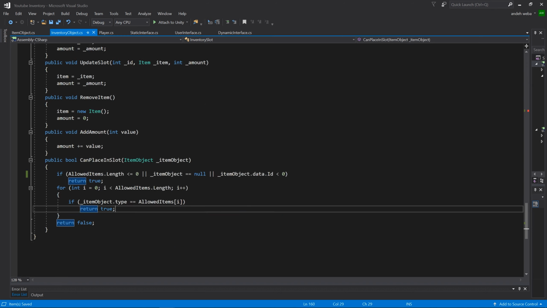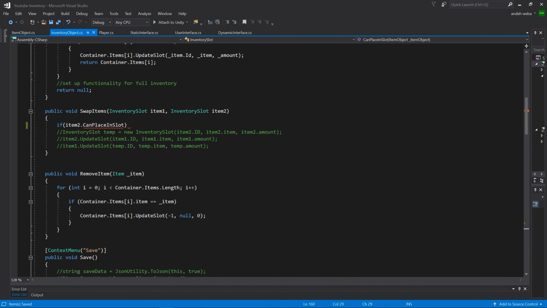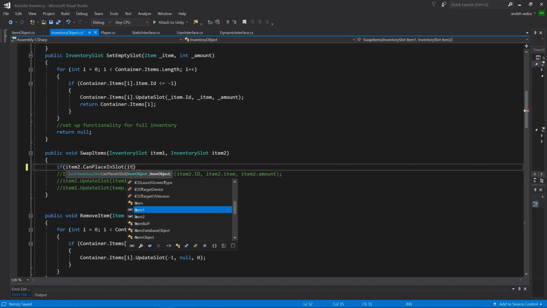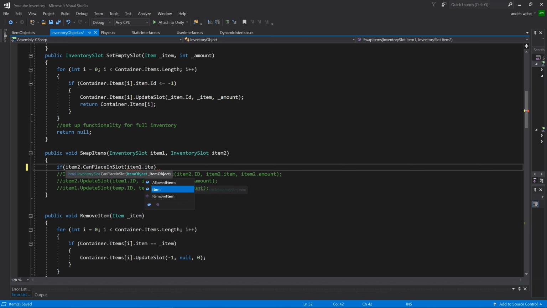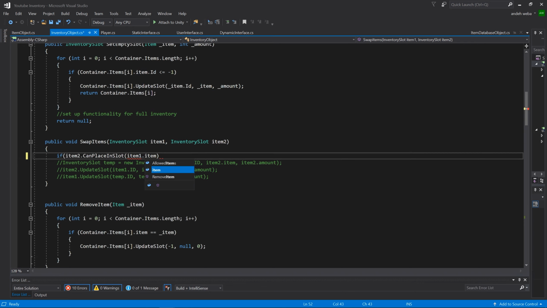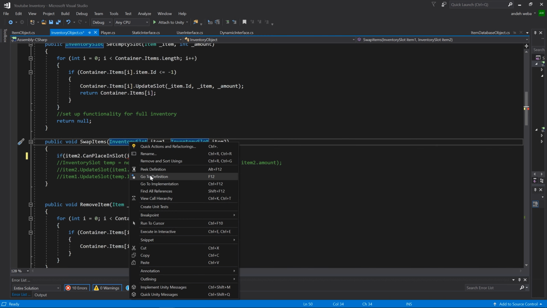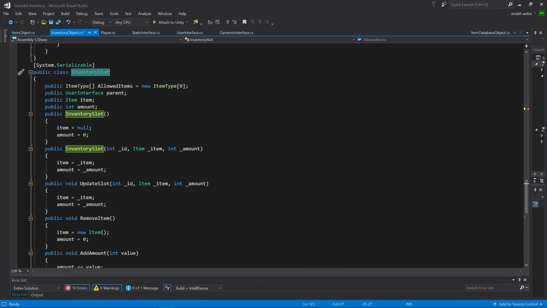So now that we have can, place, and slot fixed, we can go back to the swap items function. And we'll say can, place, and slot item1.itemObject. And you'll see that doesn't exist. You only have an item call, which isn't what we want because public item is returning the item on the slot, and we want the item object. But you'll see the item object variable doesn't exist. So let's go onto our inventory slot and create a function that can return the item object.